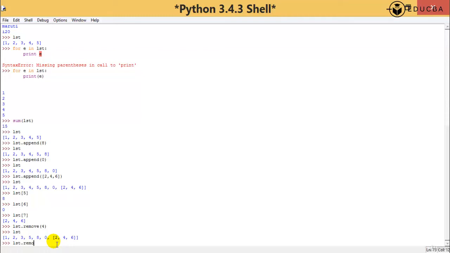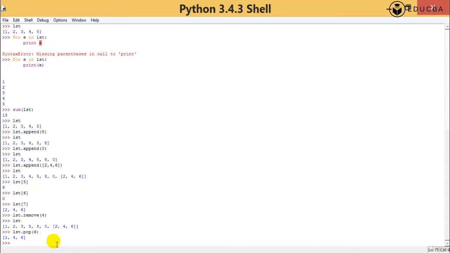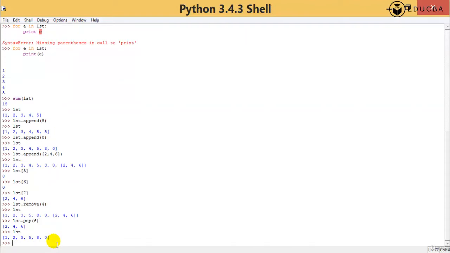So how will I do it, removing using the index? Okay, there is something called pop, list.pop, and it says give your index. So I want to pop out, let's say, the sixth element now, because I just removed 4. So I'm going to pop out this. So 246 is popped out. Now if I say list, it's only 123580. Okay, 246 has been popped out. So this is popping out or removing by index.